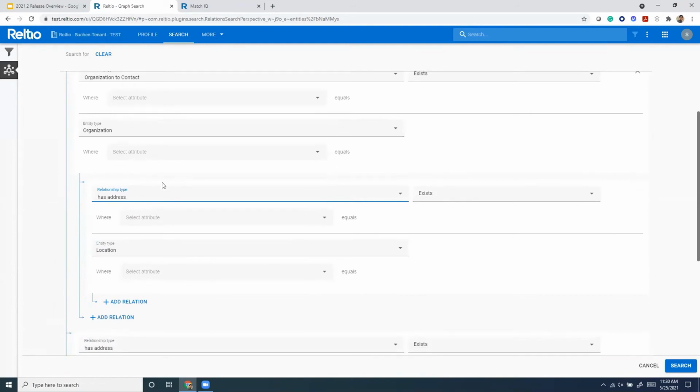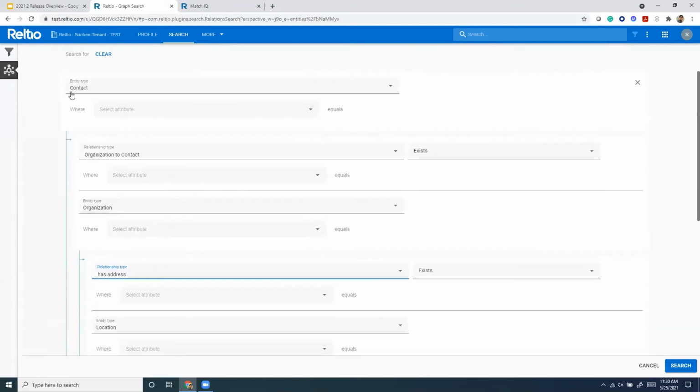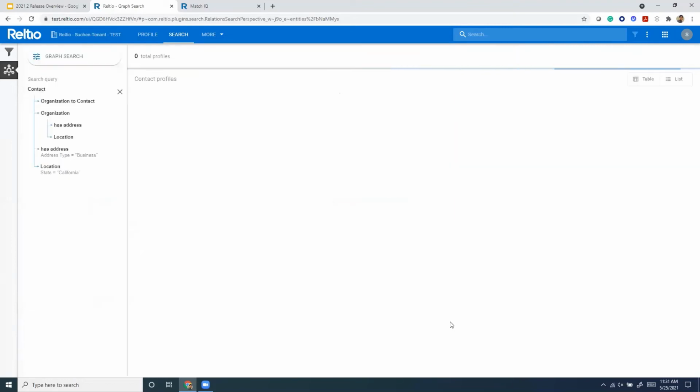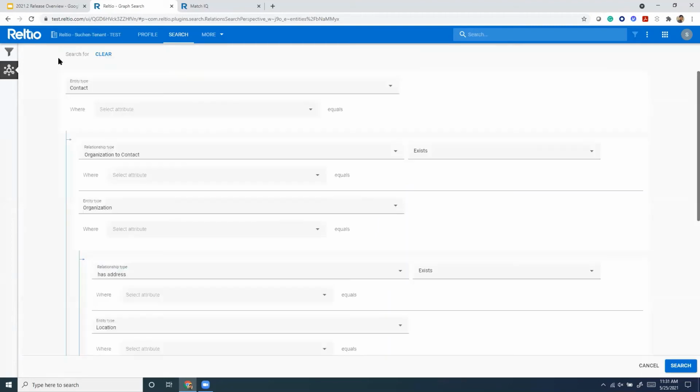So as you can see, there are 3 levels down here from contact to organization, and that organization is located at a specific location, and I can do the search. So when I do that, I basically don't have that record here because of the address type business, but I just wanted to demonstrate that we are super excited for this functionality.